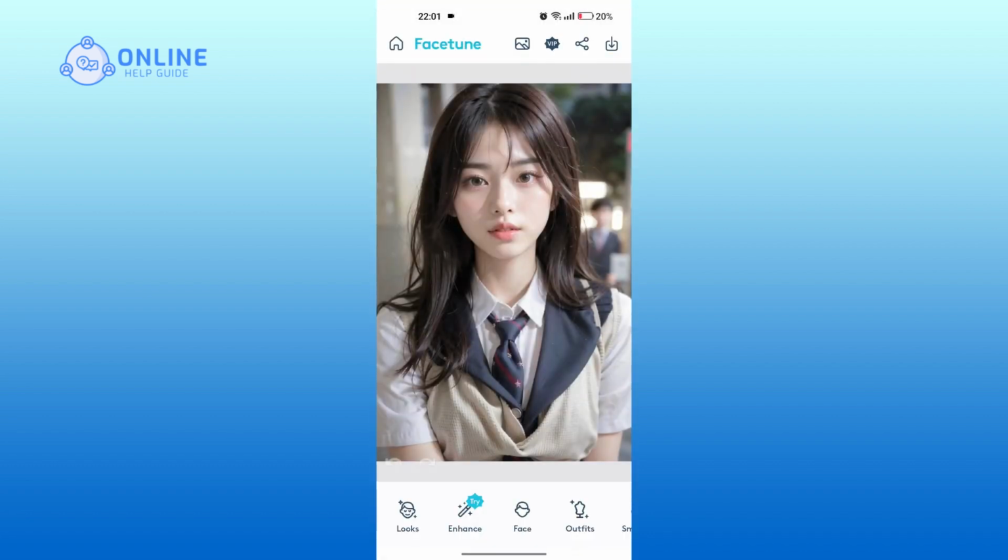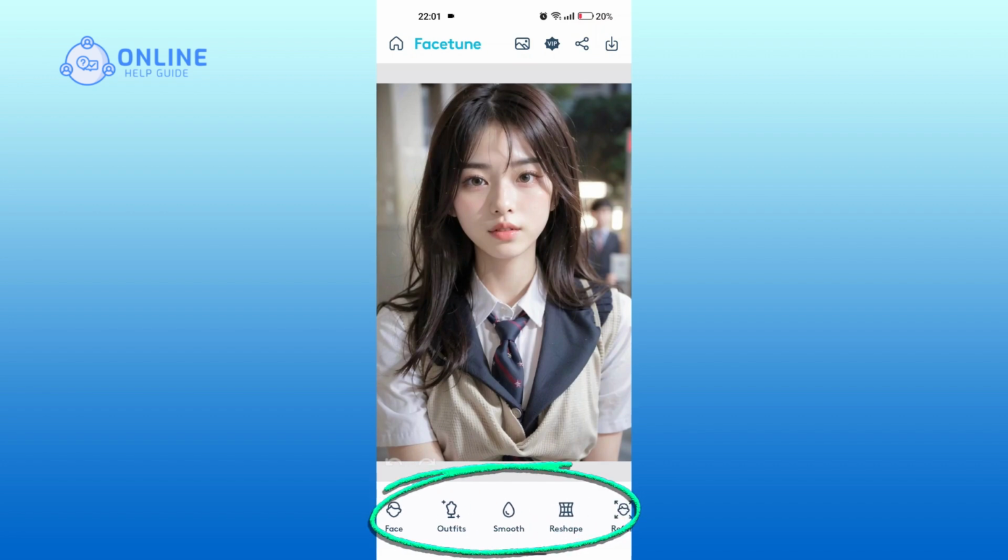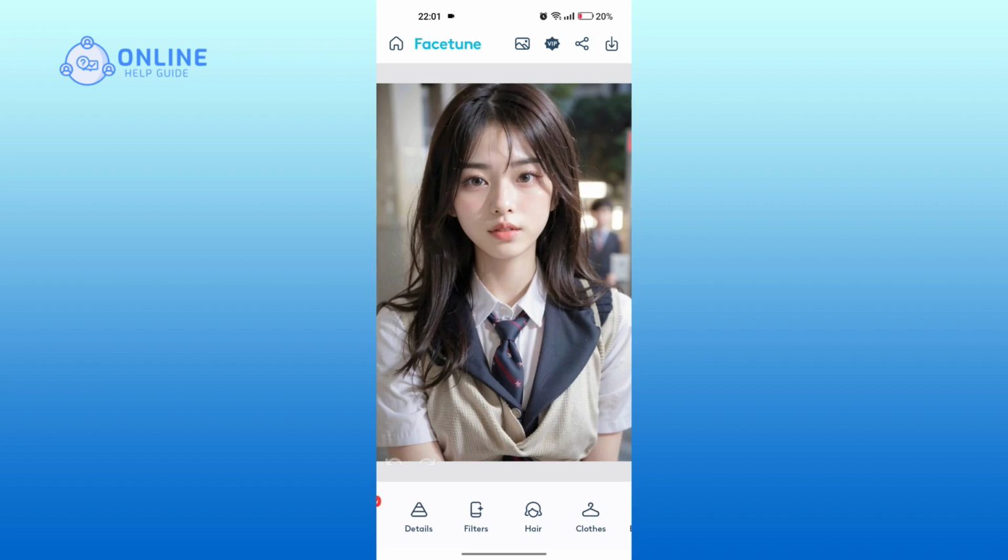Here at the bottom, you can see many editing options. Swipe to the right, then tap on Hair.